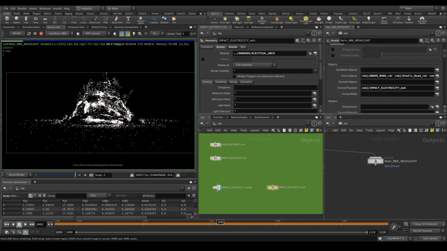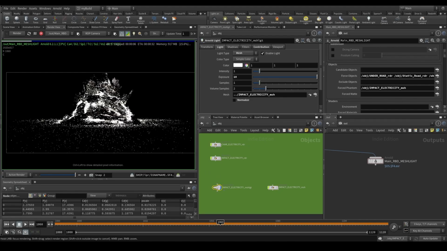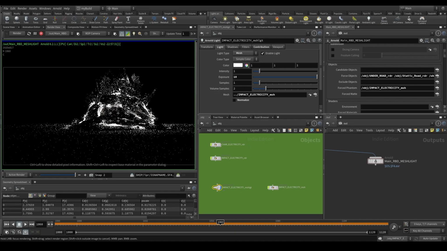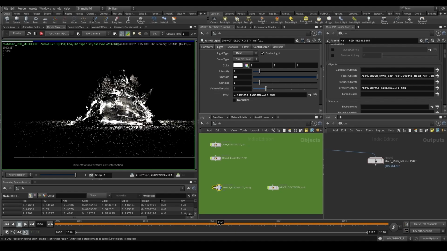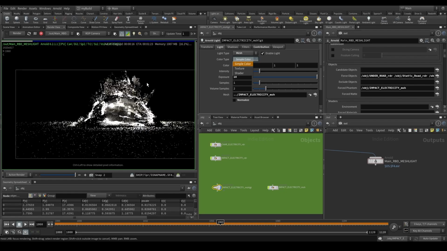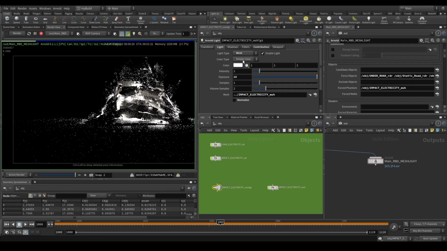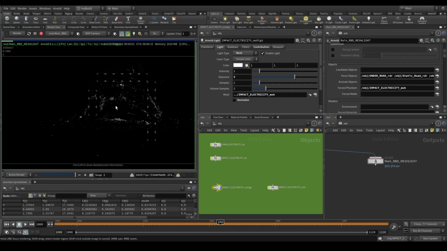Alright, we got something. Okay, that's cool. So we got our light. The problem is it's a bit too simple. It's just a white color. Let's try, maybe if we reduce it. Yeah, it's still just a white color.